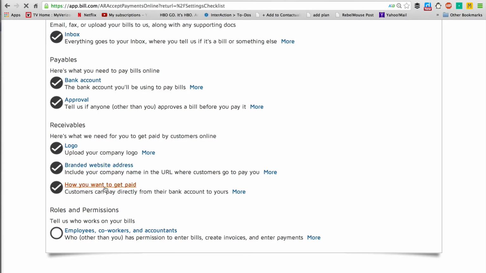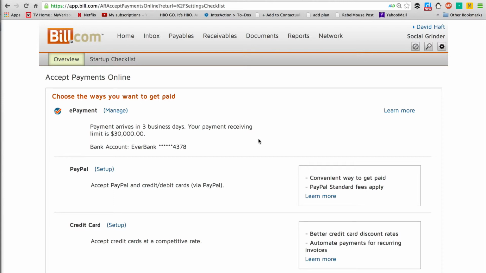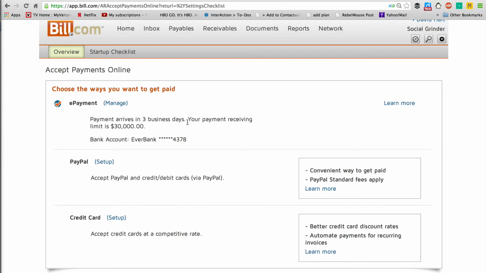And then how you want to get paid is another thing. I have selected e-payment. That means a bank transfer. And this takes maybe a day or two to get approved. You can see that I've already been approved here, but when you check this box, for the first time, you're going to have to fill out a form with your tax identification number and all that, so that they can verify that you're legit. Once they do that, then you are able to set up your clients on AutoPay via bank transfer.